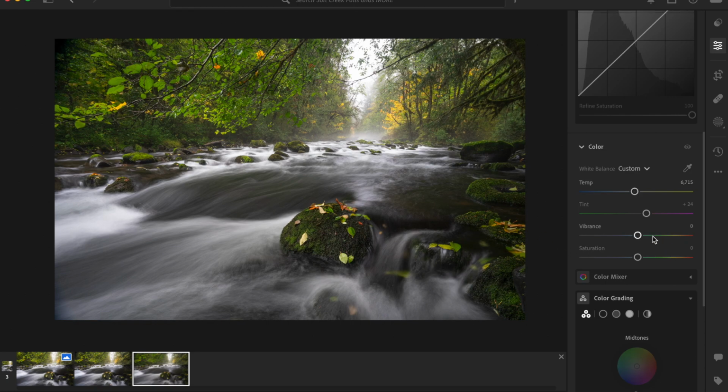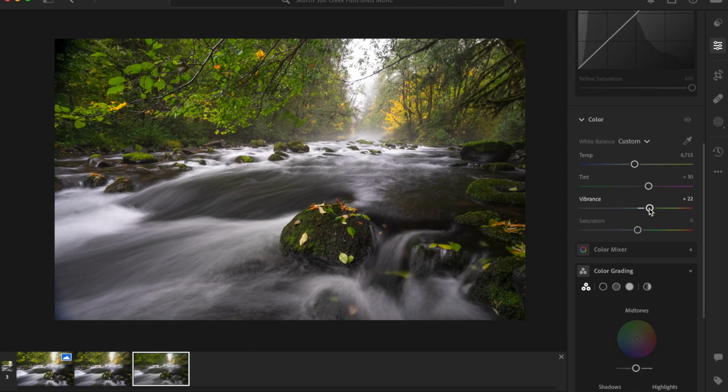Now, I don't tend to mess with the tint all too often. This is if your photo is very green or very pink. You can move it either to the left to get more of those pinks out of the way or move it to the right to get the greens out of the way. Actually, there's a bit of a green tinge to this, so I may move it to the right just a little bit. Next, we're going to be taking a look at the vibrance and saturation.